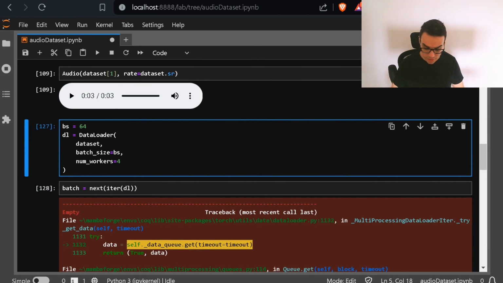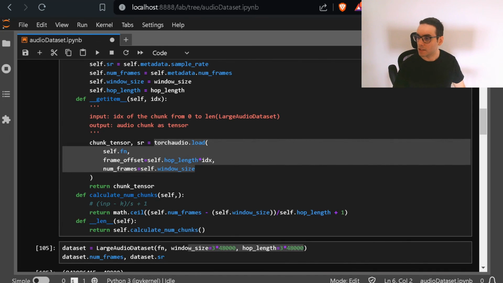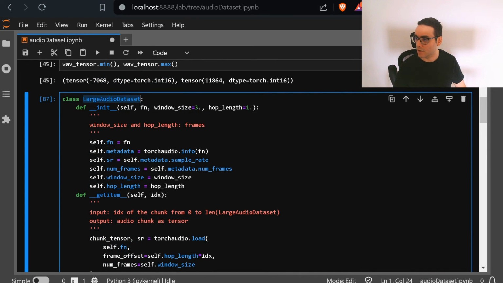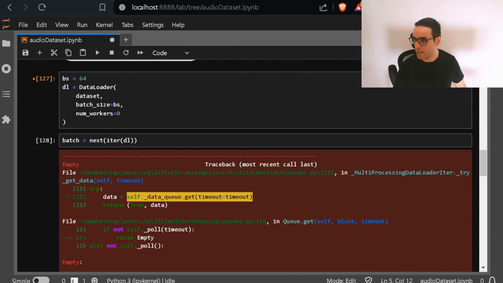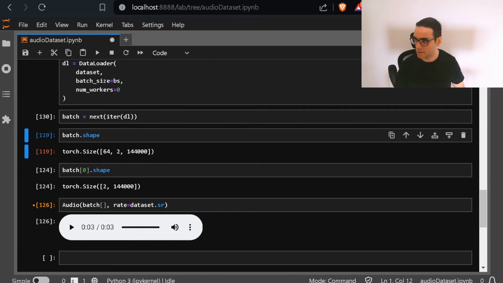So this could be, for now, one of the limitations of this method, that we cannot create multiple processes which at the same time in parallel open the same file and read different chunks of it. So we can later create a workaround for this. But that's pretty much it. We created a large audio data set that would take a file name and return a batch of arbitrary size, in this case 64 of audio samples. In the next ones, we'll look at how to do audio classification, anomaly detection, audio generation, and so on. Thank you very much.